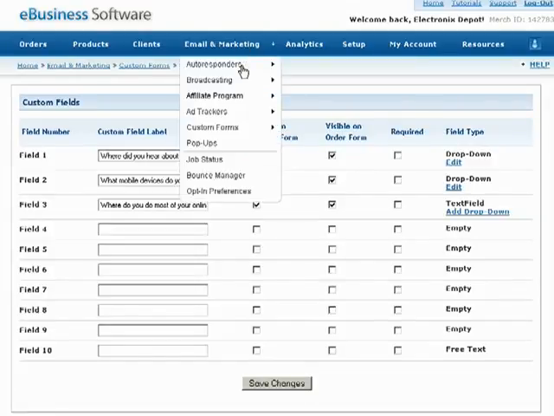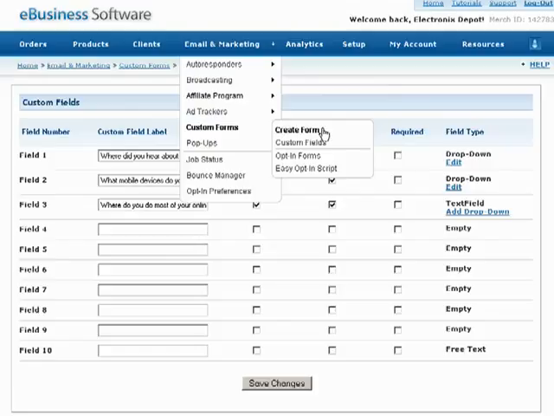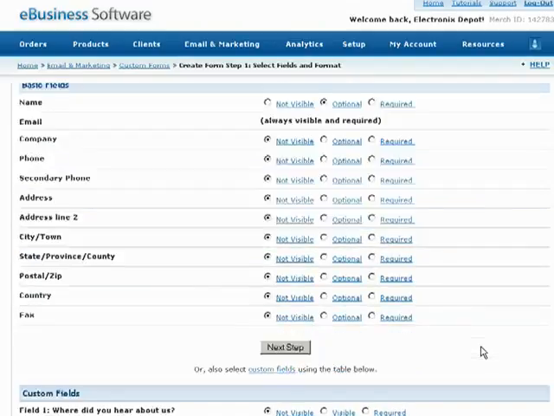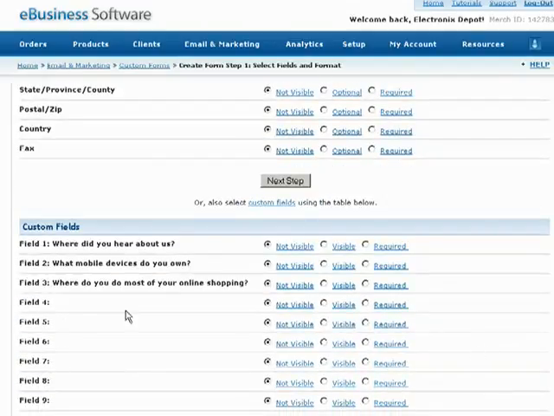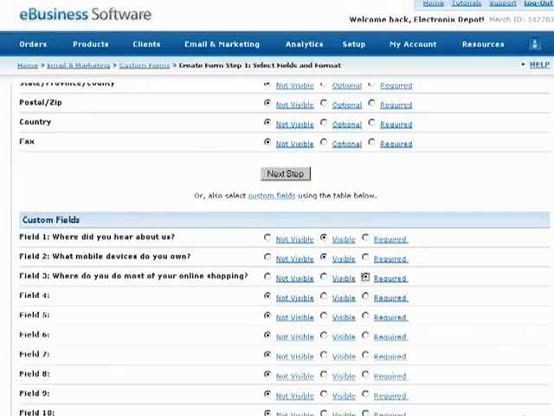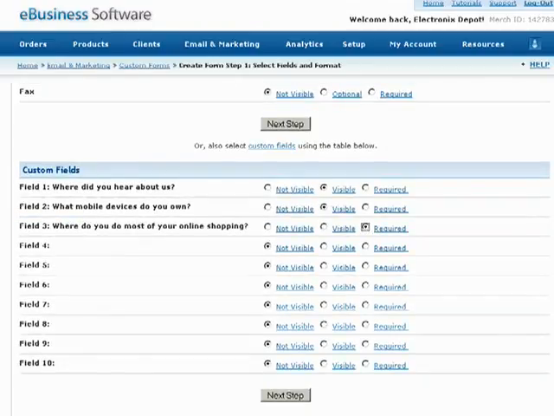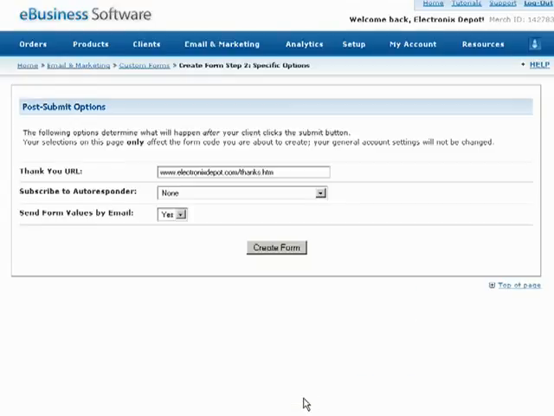Now, if you return to the Create Form screen, you can see your new custom fields available at the bottom. You can use any combination of these fields on your form, but keep in mind gathering a name and email address can often be enough. When you've selected your design options and fields, press the Next Step button.